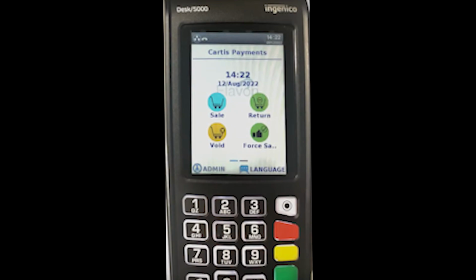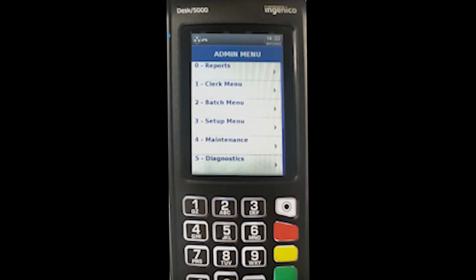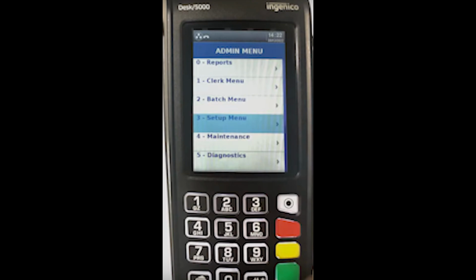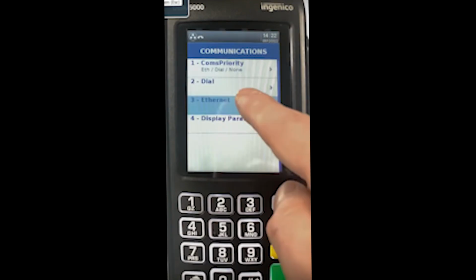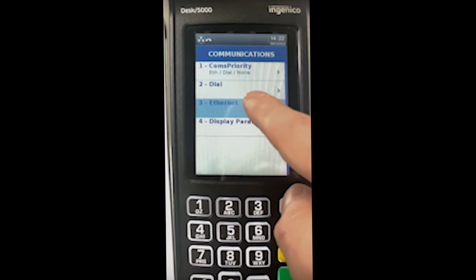To set up a static IP address, click the admin gear icon, which will take you to all the setup menus that you can find. Setup menu, which is number three. In the setup menu, there are many setups available, but choose the second one, communications, which will show all the Ethernet, dial-up, even GSMs. So in my case, it is Ethernet. So I am choosing the Ethernet.